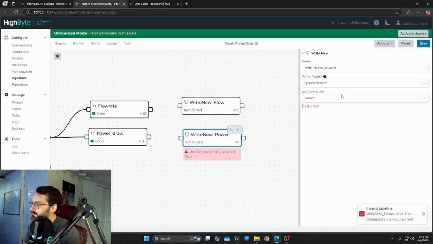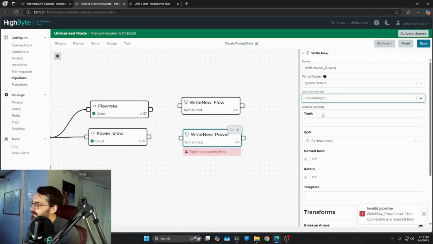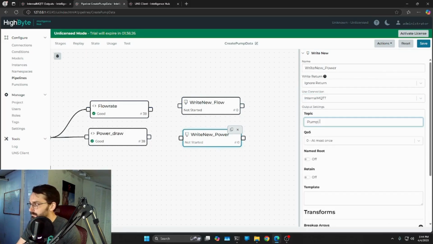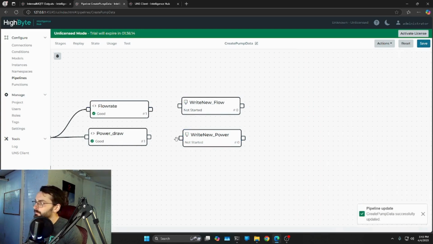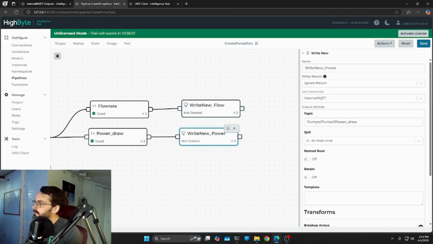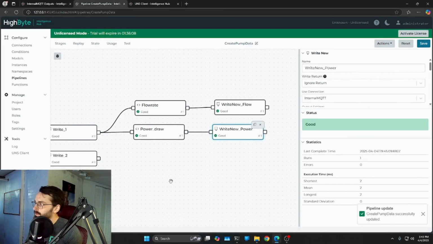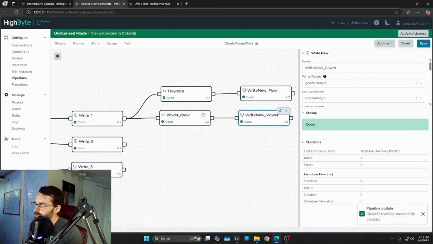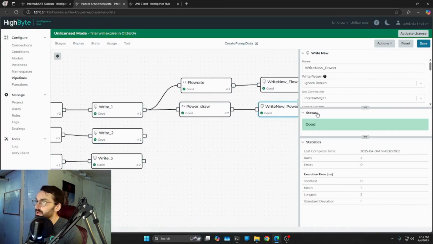I'm going to do the same thing for power. Let's see. MQTT, pumps, pump1, power draw. There we go. Save. And I'll connect these guys. So now, do one more save. Hopefully everything's working. Yep, my numbers, stages all look good. My numbers are increasing. Love that.